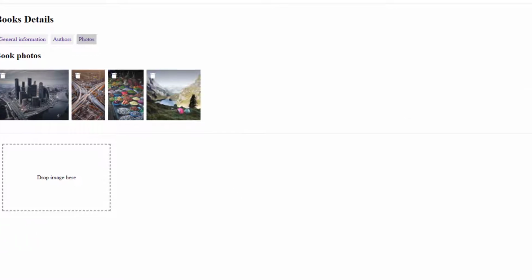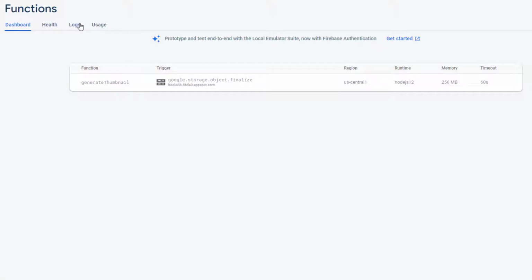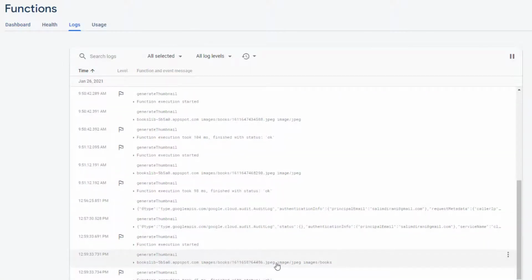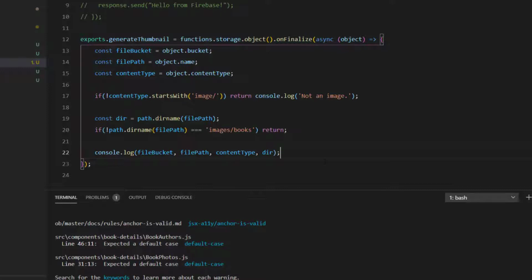Now if I go to my console and go to logs, I can see that I have here the console.log. This is the bucket name, the image type, plus the directory path, which is images/books, which means that the function for now is working fine. Now the next step is to download the file in memory.